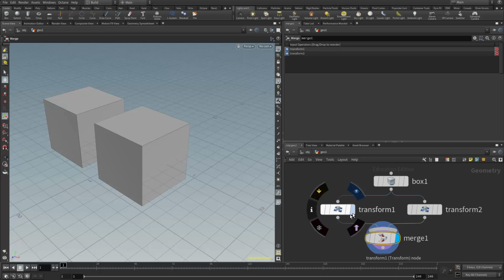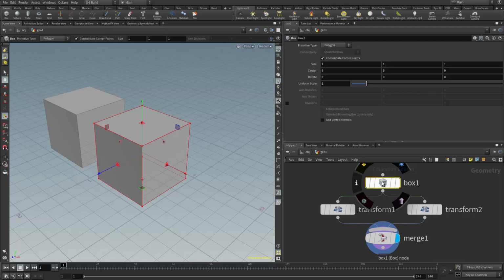And now I essentially have what we would consider in other applications like Maya, a set of instances. So it's coming off of this box, and we're using two transforms to create instances of that box. And the reason that we could consider these instances is because it means that if I come back to the box and change any of its fundamental parameters here, that's going to propagate through all of these instances, which in Houdini's case, we're generating with transform nodes.